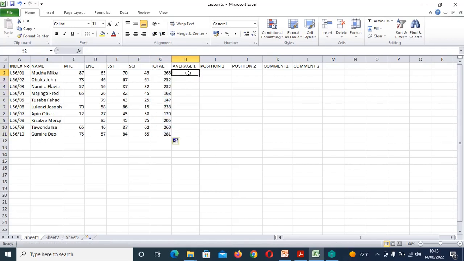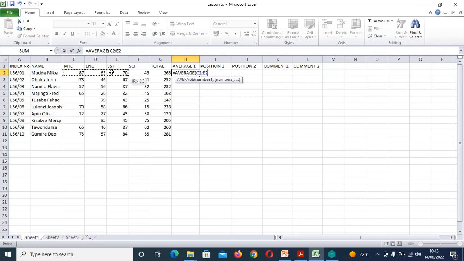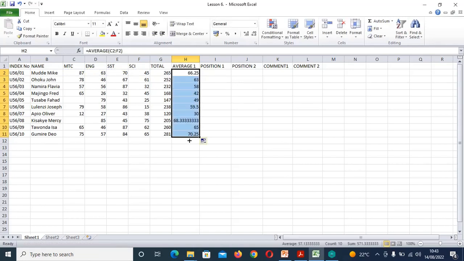Then average, equal, the function name, which is AVERAGE. Open a bracket, and you also specify the range from math to science. Enter key, and there you will have your average, and you can autofill. Then positioning is where we are now going to use a function called RANK.